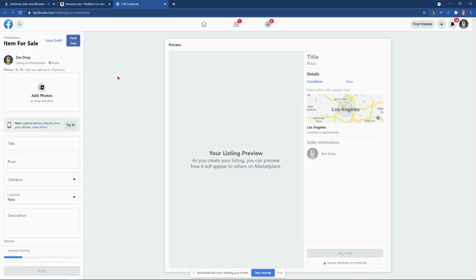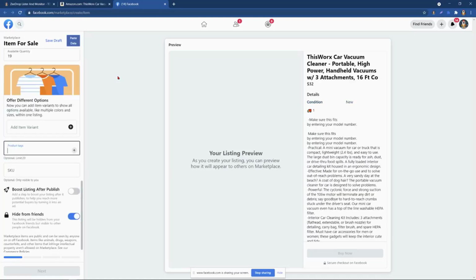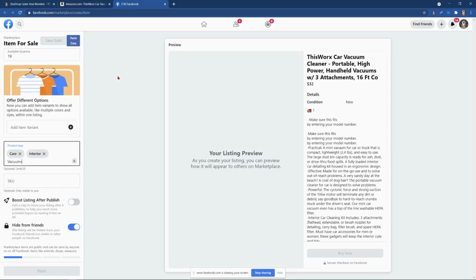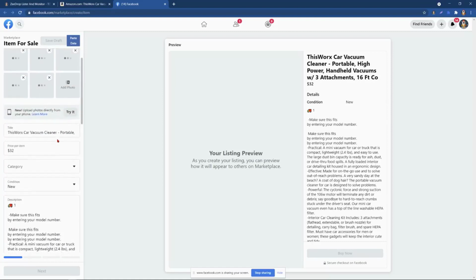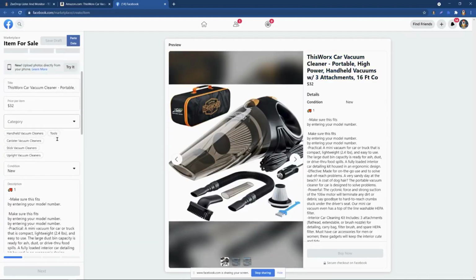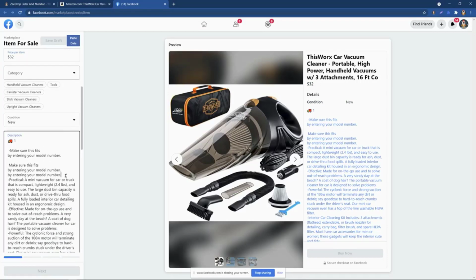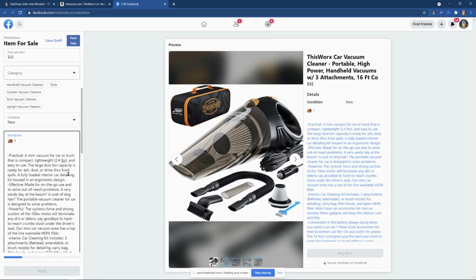And we'll give it a second here. All right, so it's working on those pictures. You can see that it's already placed a price point based off the profit margins that we set in the template. And then there is just a small quirk that we're working to fix, but it does carry over this couple of sentences here. It looks repetitive. Make sure this fits by entering your model number. So you'll just want to be sure to delete that out.